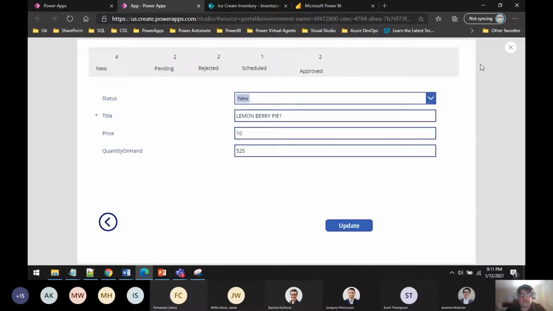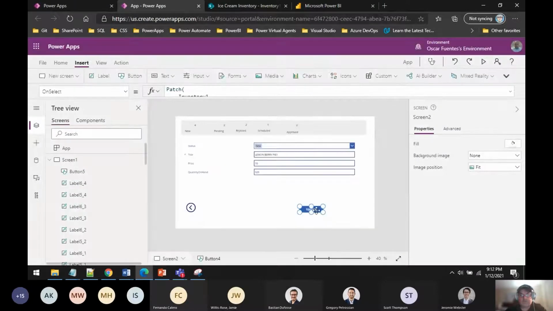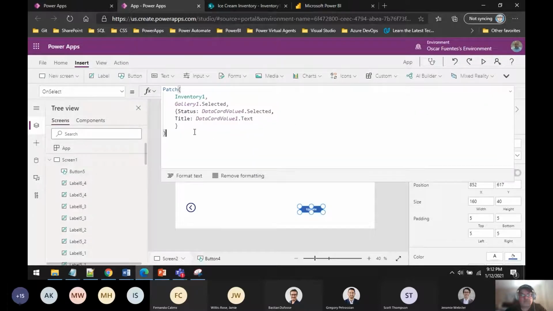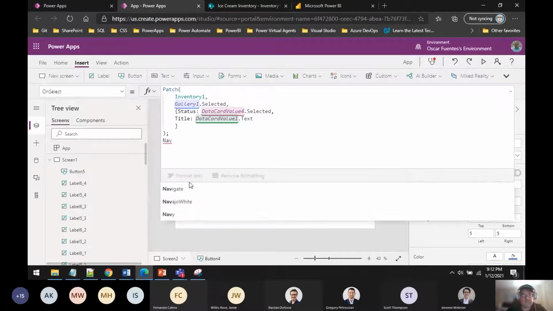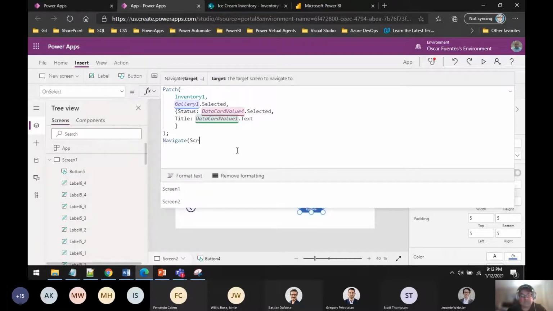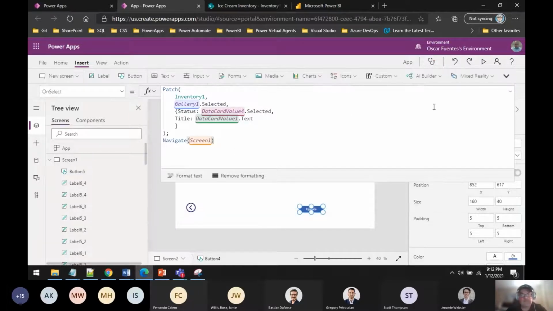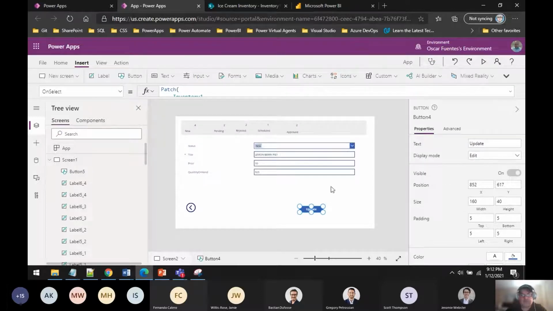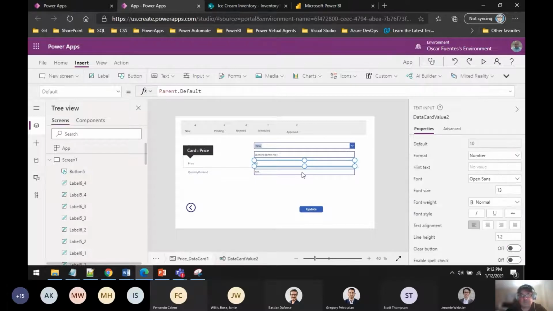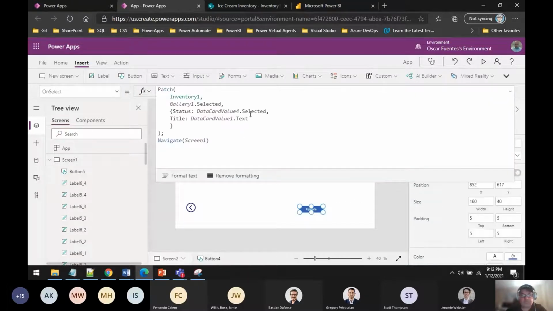We'll do the edit. We'll go back to update. And then what we'll do now is just close this and then put a navigation back to screen 1. So let's go ahead and just finish this off. So we have the title and the price that we need. So now what we do is we go here.